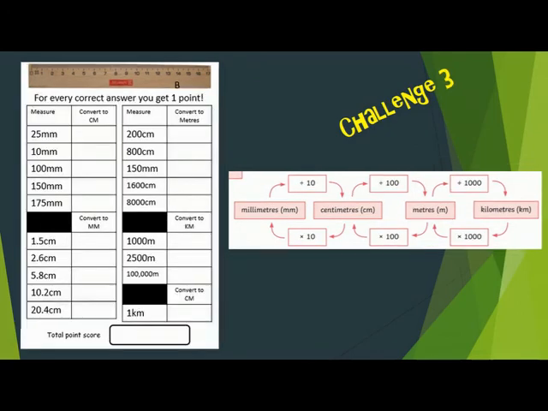Now for challenge 3, I'd like you to have a look at the information shown on screen, converting between millimetres, centimetres, metres, and kilometres, and use that to help you convert the units of measure into a different unit of measure. So 25 millimetres, you need to find millimetres on the information shown on screen. For 25 millimetres, if we're converting that to centimetres, you divide it by 10. And you should have got 2.5 centimetres. So well done if you did get that correct.